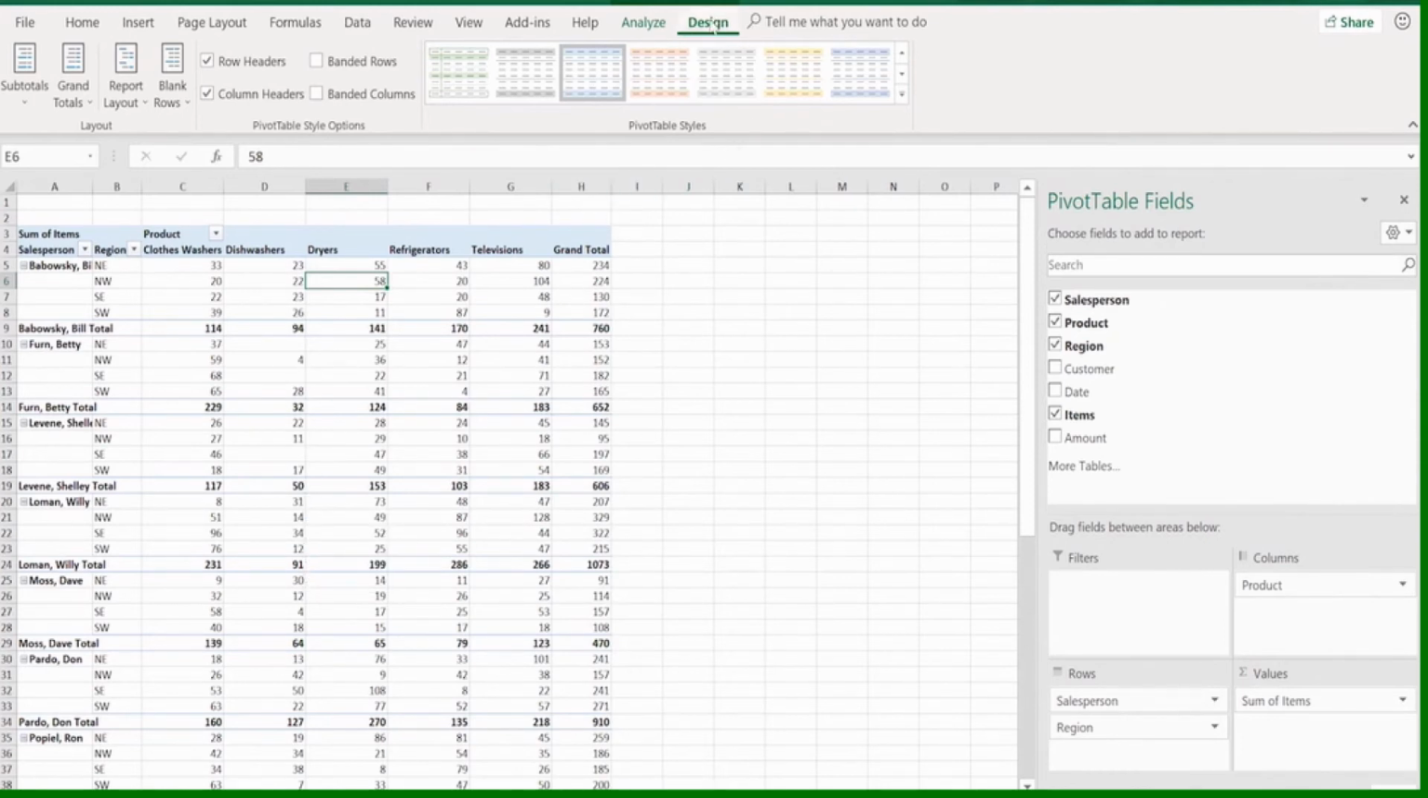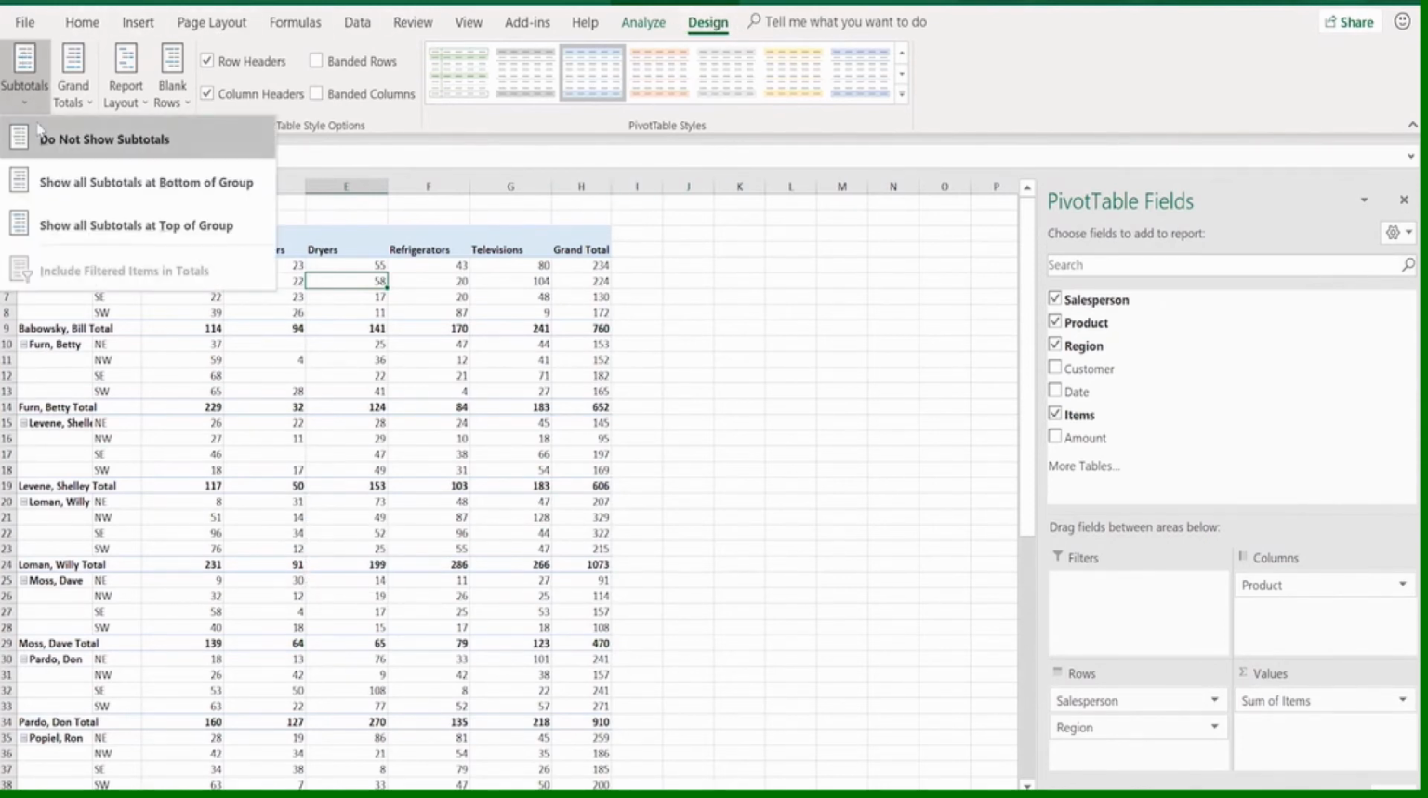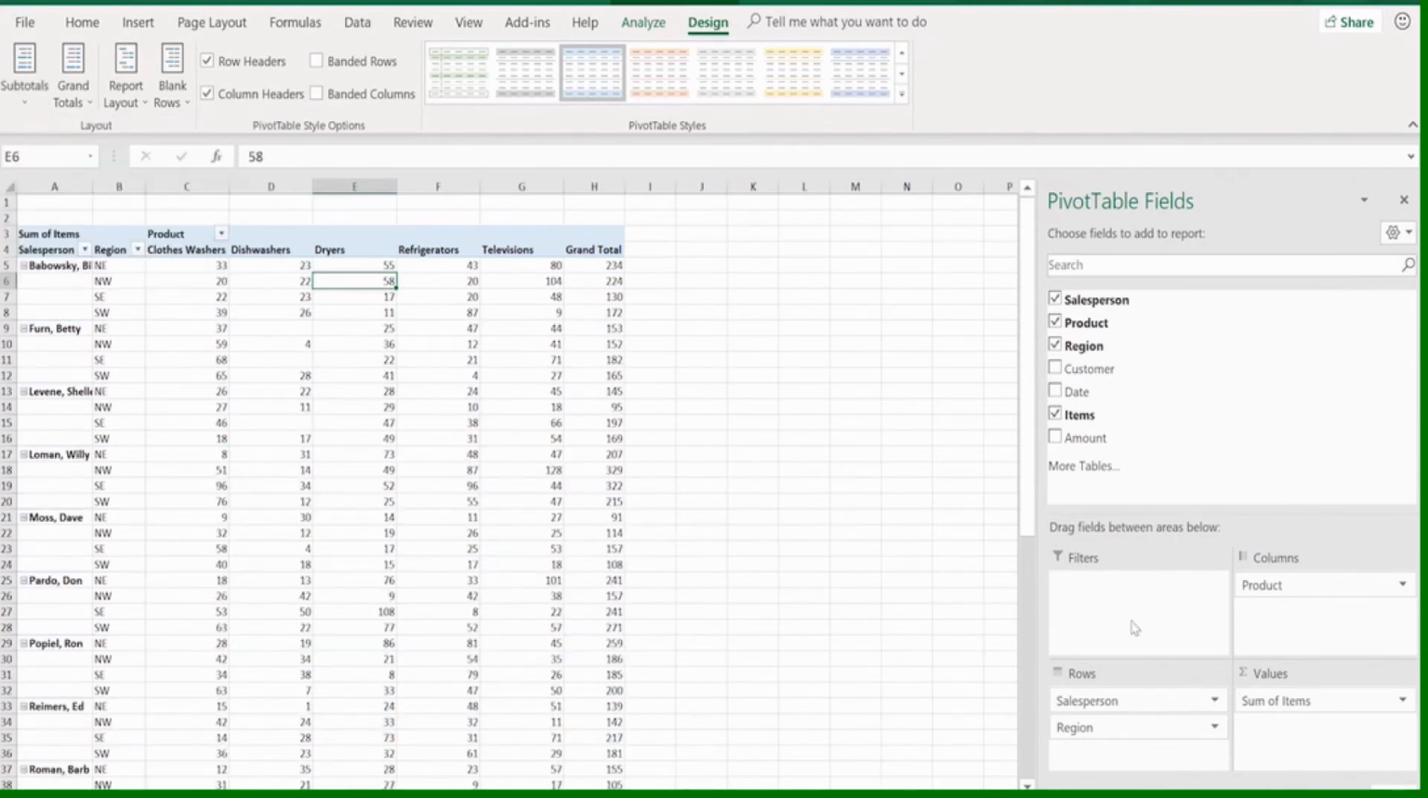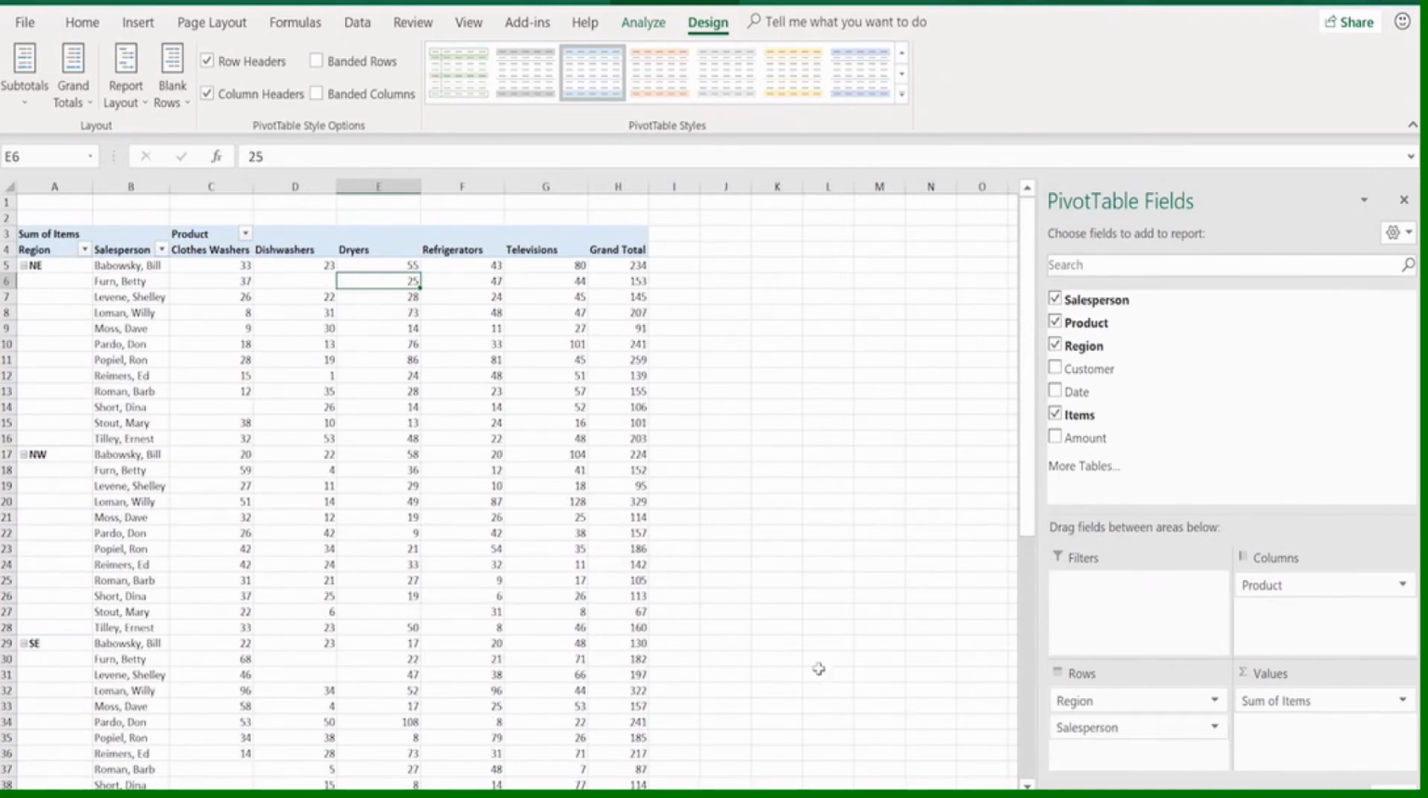Here's a design tab. Off to the left are subtotals. We might not want to show those. Or maybe we'll just move these fields around in different ways, making all kinds of different comparisons. Maybe if we change the order of this, drag salesperson below region, we see a different layout that way. So there are just so many different ways to view the data. We never worry as we do this about disrupting or threatening our source data.